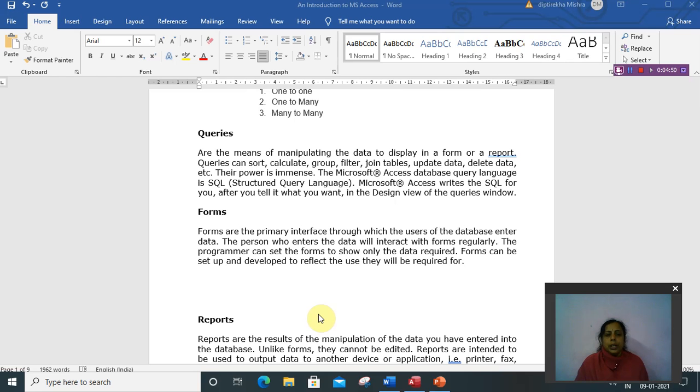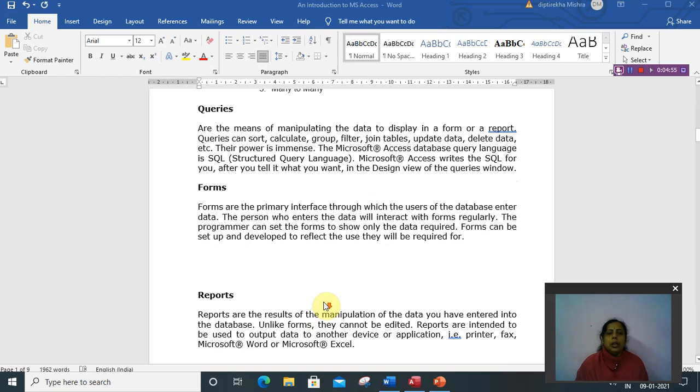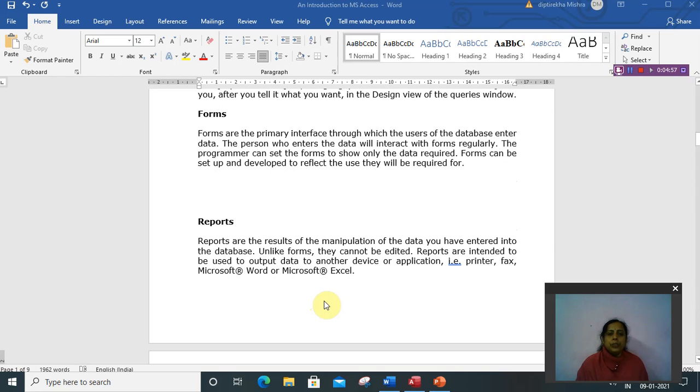Okay, and the next component is a report. Reports are usually a manipulation of data you have entered into the database. Like forms, they are not meant to be edited; reports are intended to output data to another device or application, meaning a report can be printed on a printer, faxed, etc.